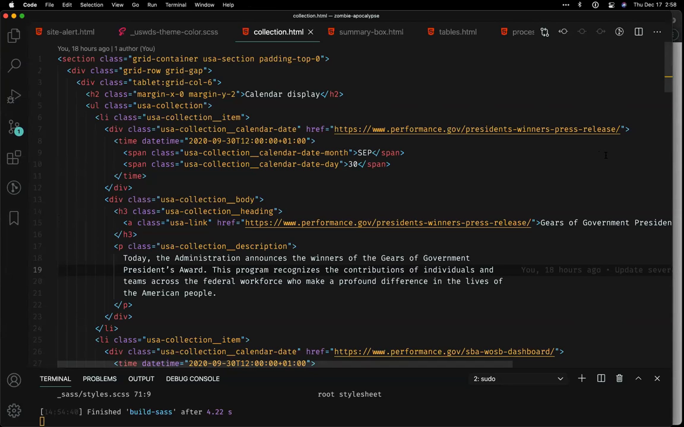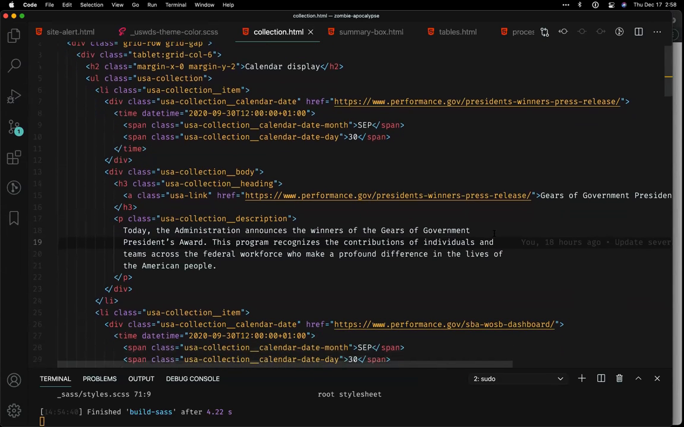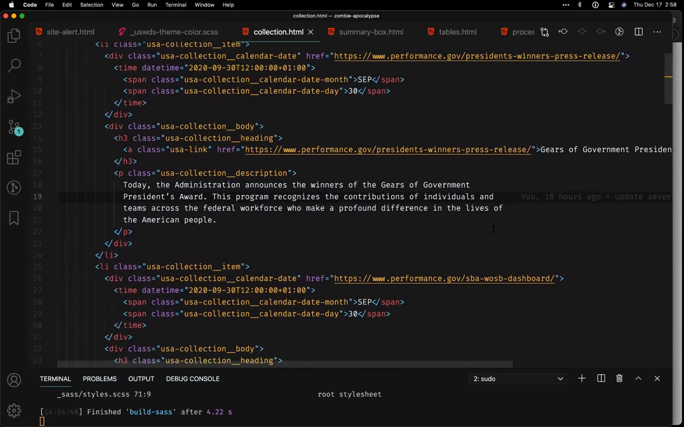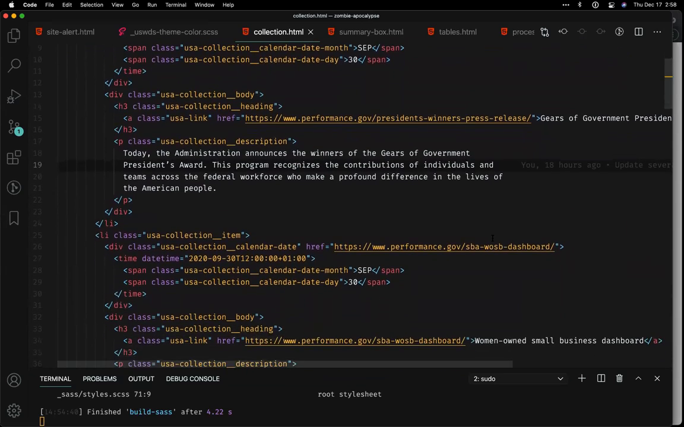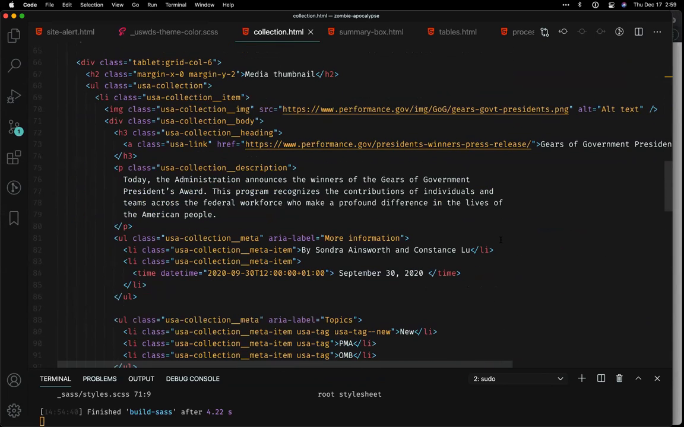So there's a USA collection, and inside that collection there are items, and there are a few different kinds of media types that can appear in there. One of them shows one that has a calendar date that has a time element within it. And then there are headings and descriptions. And then if we scroll down to the second collection, it has metadata in the USA collection meta.